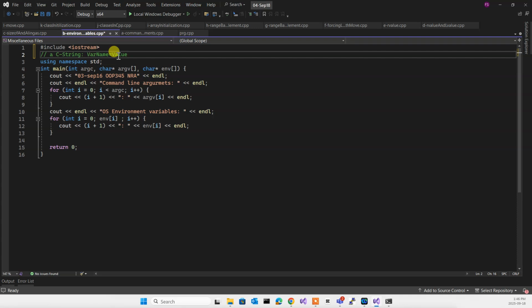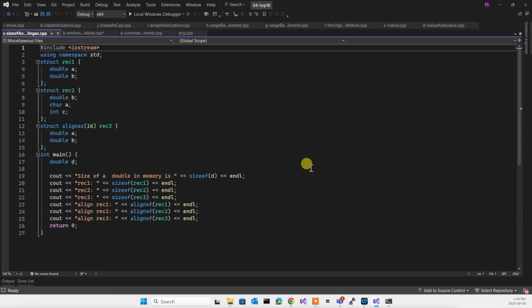So that's that. Anyways, quickly going through. We talked about size and alignment. What is the size of a variable? What is the size of a compound type? And what does alignment mean? If any questions on anything, you stop me and ask me to explain.